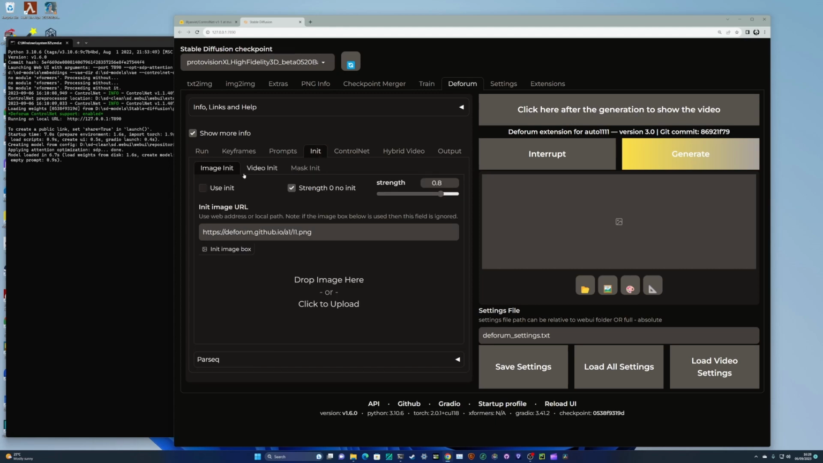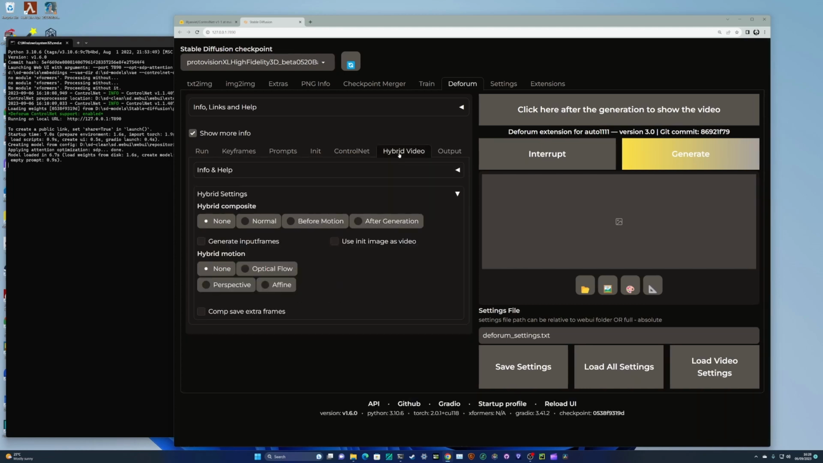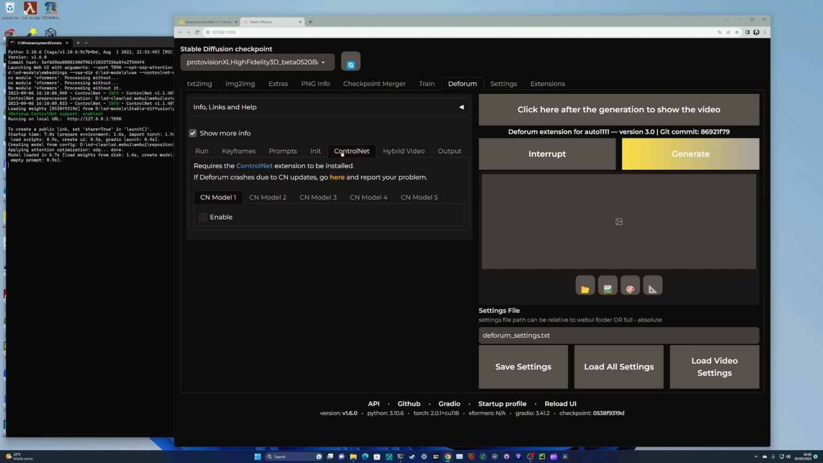Not doing anything on the init. We're not doing any video initialization because we're doing everything in ControlNet. And I'm just going to skip over to output because I want this to be 30 frames per second, which is the same as my input video. What I can also do, I can choose to delete all the images once we've finished, which is great for saving some disk space. We won't be doing any hybrid video in this case, but I do recommend that. I've got another video where I combine ControlNet with hybrid video, but for this one, we're not going to do that. But we are going to get stuck into the ControlNet slots.